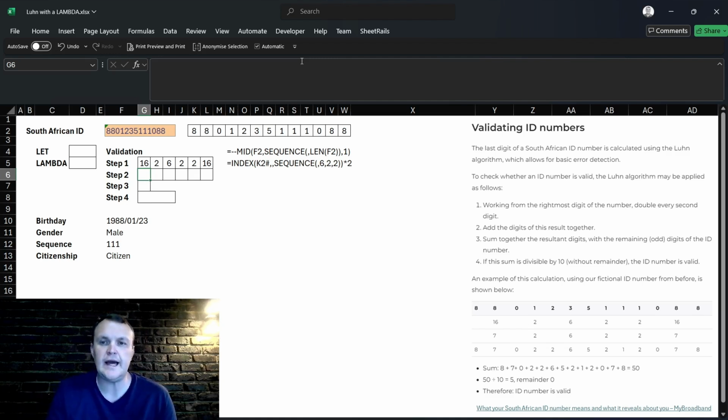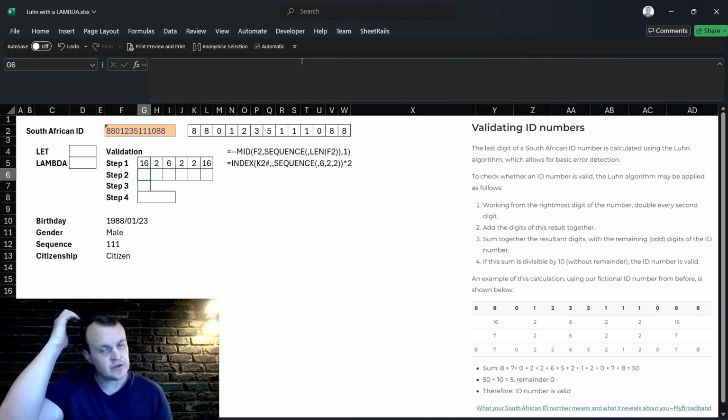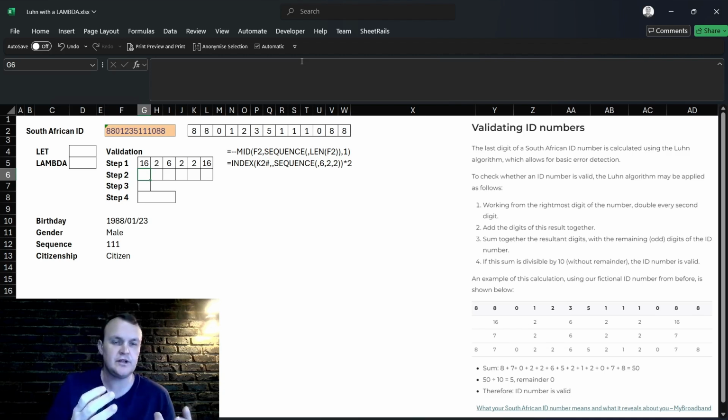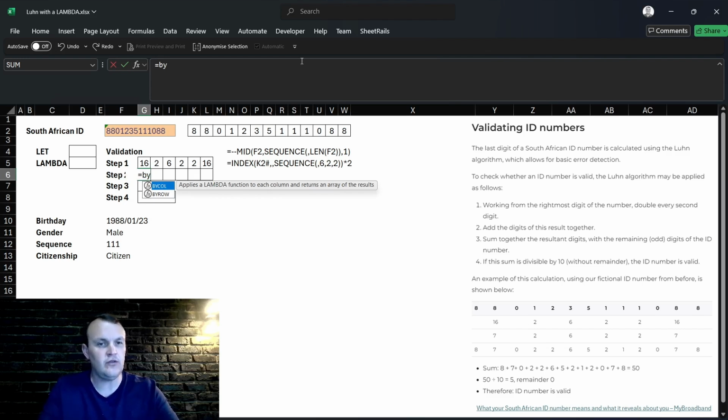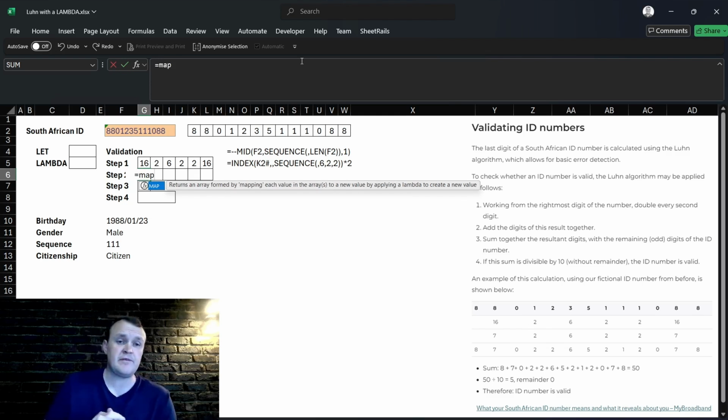Step 2 is adding the digits of this result together. So what I want to do now is split up anything with 2 digits and add them together. To do that, I can use the BYCOL function, because the BYCOL function applies a LAMBDA function to each column and returns an array of the results. I'm not going to use BYCOL in this case because I want to make this entirely dynamic, and therefore I'm going to use MAP. The MAP function returns an array formed by mapping each value in the array to a new value by applying a LAMBDA to create that new value.